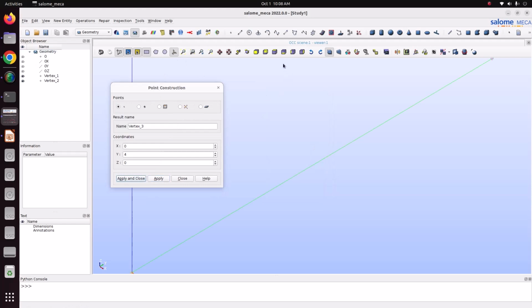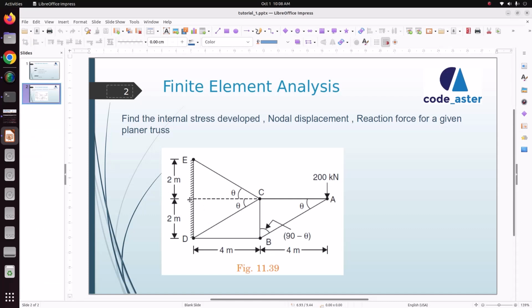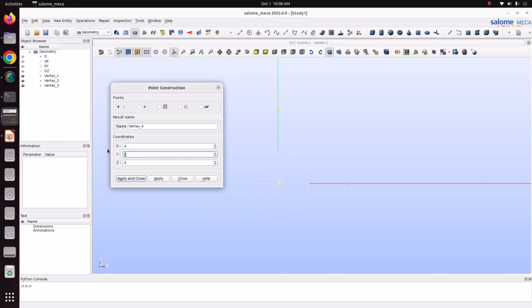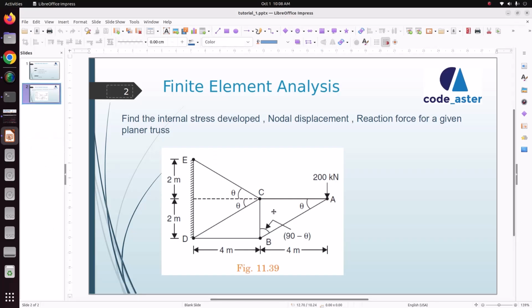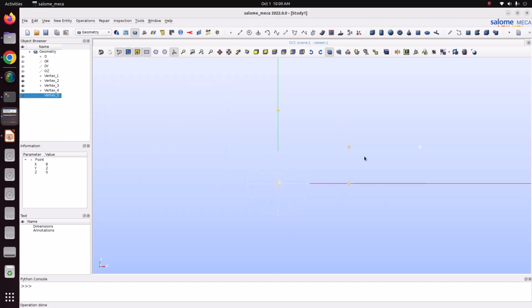Here you can keep it like this. X is 4, apply, and we'll go for this point, y is 2 and x is 4. See, it's coming here, right? Then the next point I just want to make is x is 8, y is 2. Apply and close. Now I have created all the points.